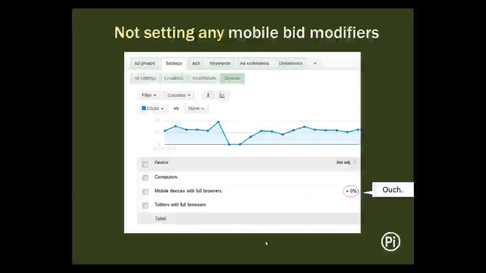Any account that's been created ever and has not already been manually switched over, what will happen is computers and your desktops and tablets will be combined into one. So here in this screenshot, you can see them separated out, but you cannot bid separately for them. They will be lumped together. Mobile devices are automatically put at the same bid as computers and tablets within that campaign unless you set a mobile bid modifier. So in this case, we have a +0.